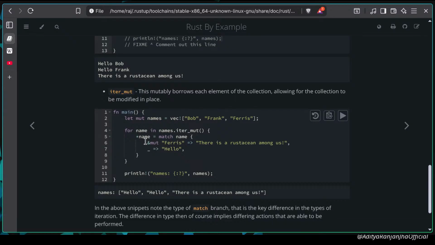This is taking the dereferencing, which is the name over here, and then what it tries to do is match the name, which is mutable Ferris, and then we are mutating it to "there is a rustacean amongst us". See that this is not a statement, this is a return value. So therefore we are not using a semicolon, we are using a comma. Now there's a hello, and again this is a wildcard, but it is also returning for everything else except for Ferris, and this is a dereferenced name.